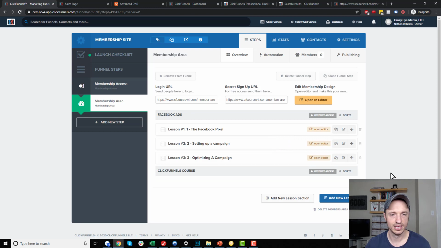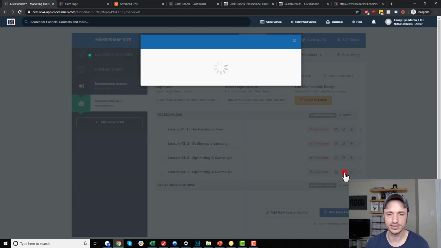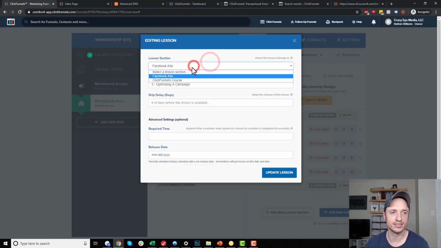Create lesson section. And then let's say I want to keep the same format basically of my lessons. I like my lessons. I worked hard on customizing them and making them pretty. So I'm going to go ahead and clone this real quick. And then I'm going to hit this little pencil thing. And then I can move it to another section if I want to.